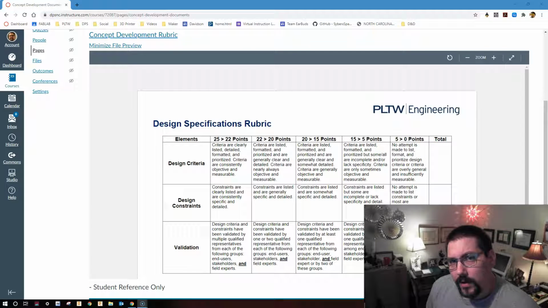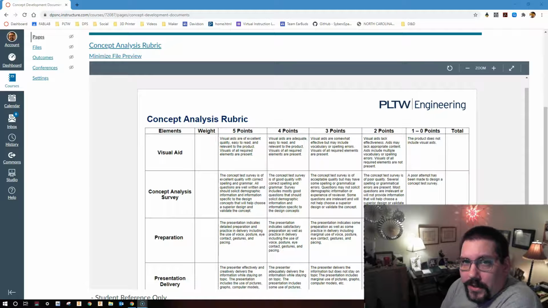Here you can find a rubric for student reference only. The rubric used for this assignment can be found at the bottom of the assignment, and it's different than this one. But this is a good rubric to look over to give you some good ideas and point you in a particular direction. This is the concept analysis rubric. Again, not the one that we're using for this assignment, but it might be useful for you. Give it a look.